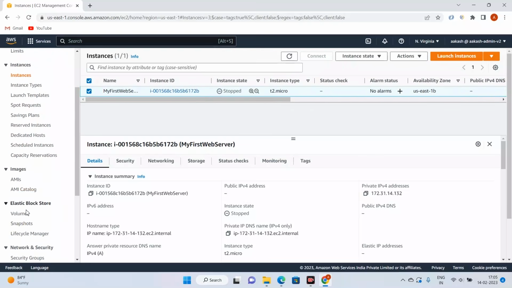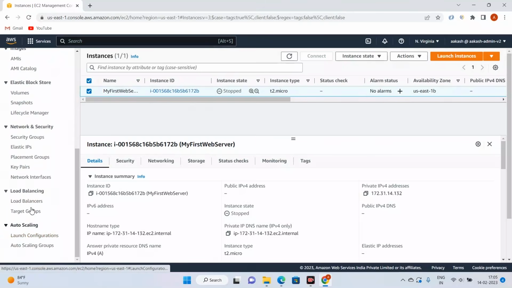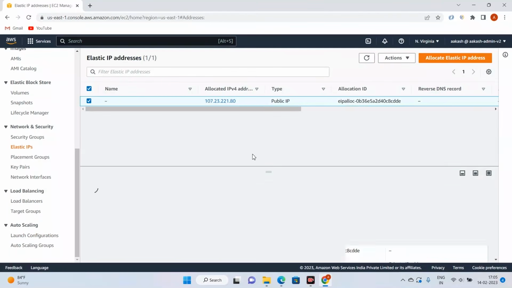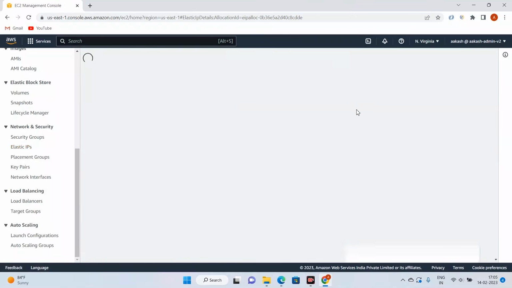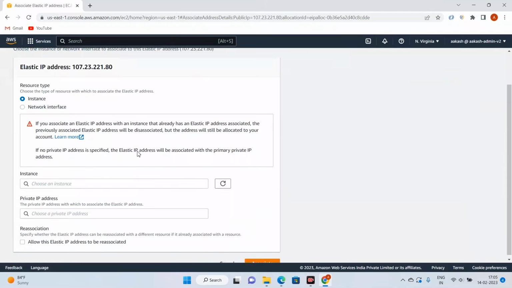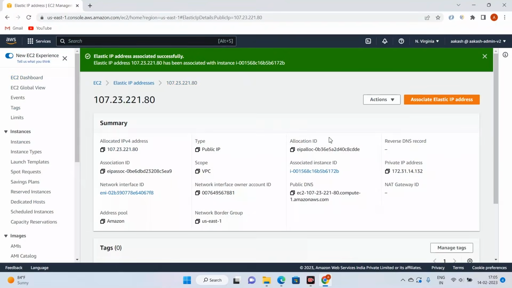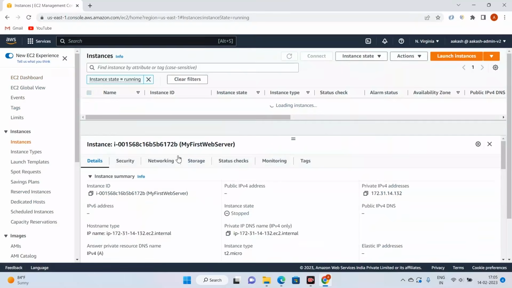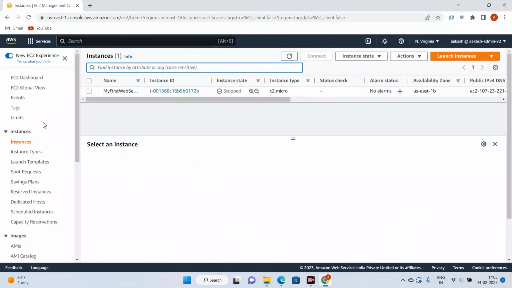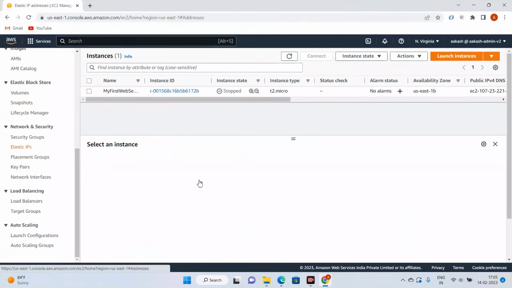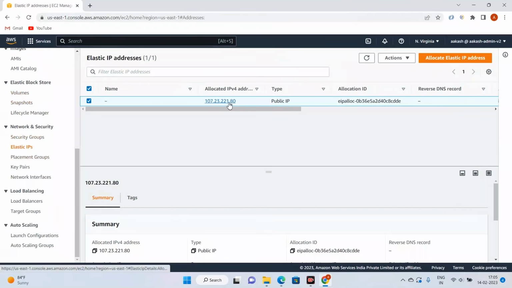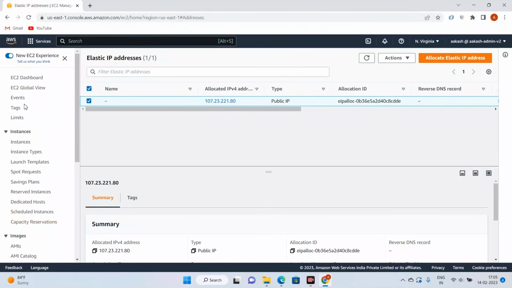Now we need to attach this elastic IP to our instance, right? So I'm going to go back to the elastic IPs that I just created, click on this IP, and say associate elastic IP, select the instance that has been created there, and associate that particular IP with the EC2 instance. Now if I go back to my EC2 instances, let me start my instance. So note that particular elastic IP, it is 107.23.221.80.